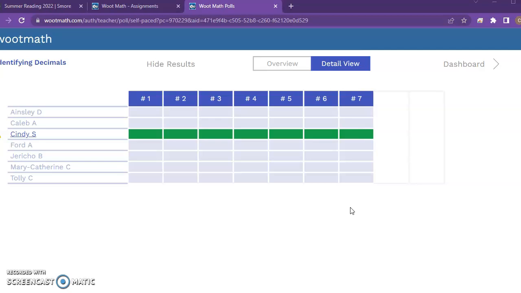So I think WootMath is just an awesome adaptive tool for teachers of math in the upper elementary grades. And again, like I said, for fractions, decimals, and percents, since that's such a hefty portion of the 4th grade math, I just think this is a great tool to help teachers and to help students master the skills that they may be struggling with.